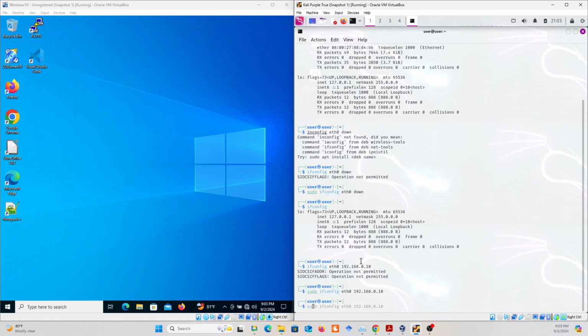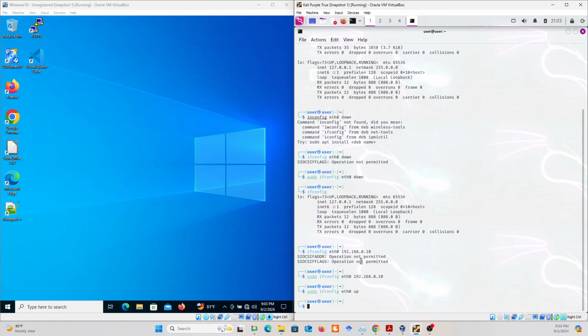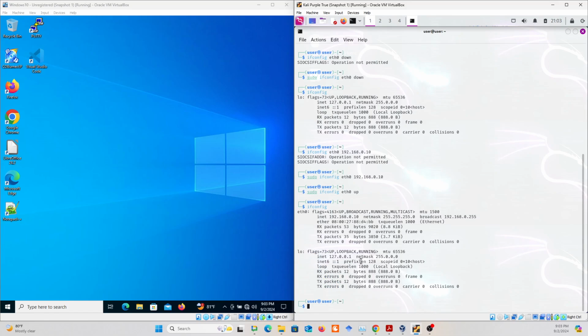So now we want to bring it back up. sudo ifconfig eth0 up. So now if I run the ifconfig, it's showing 192.168.0.10 with a subnet mask of 255.255.255.0.